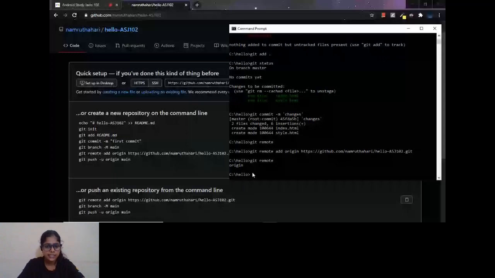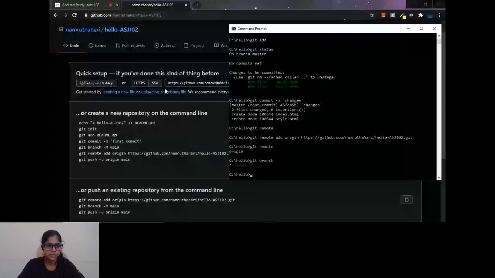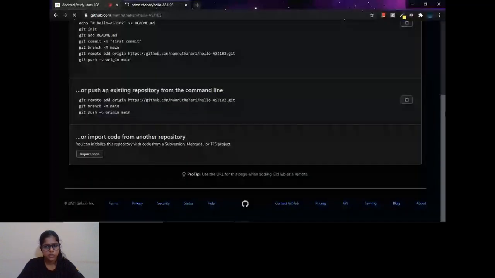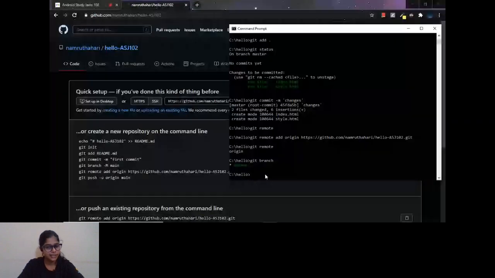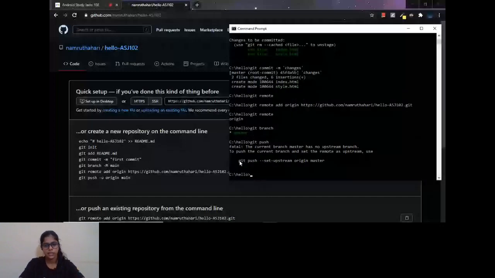Now that we have connected our GitHub account to our Git, you must be thinking you should be able to see the files. Let's reload and see. What happened? I can't see my files here, because you forgot an important step: you didn't push your code. So you have to do git push, and what this will do is push your code into your remote repository.